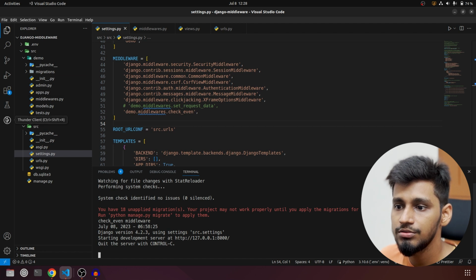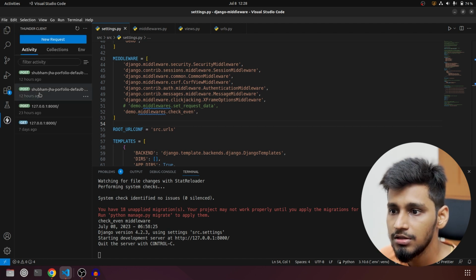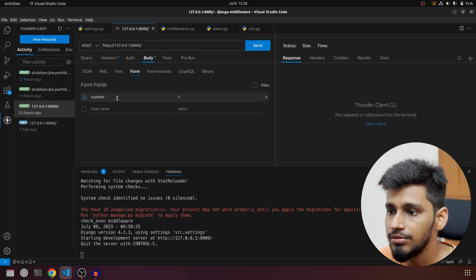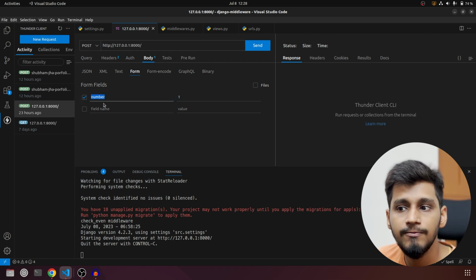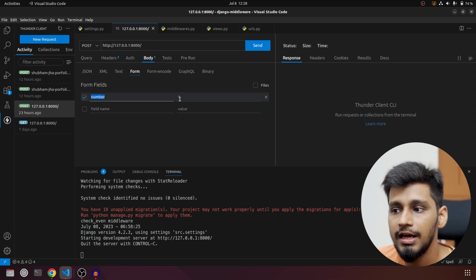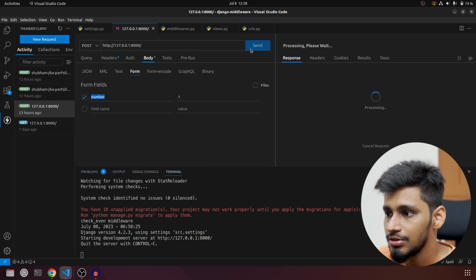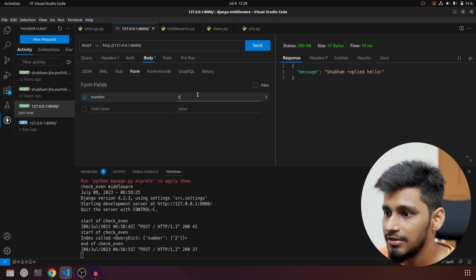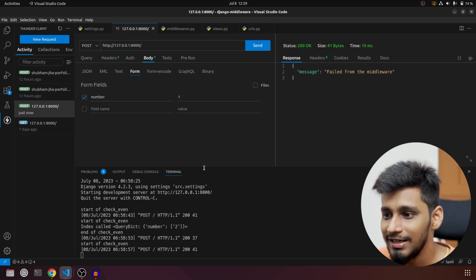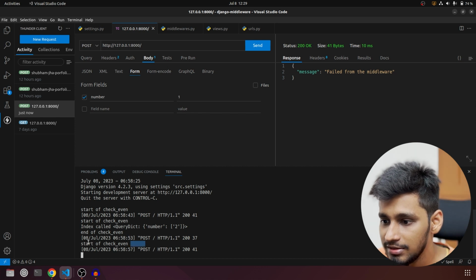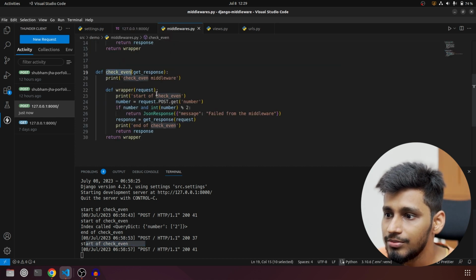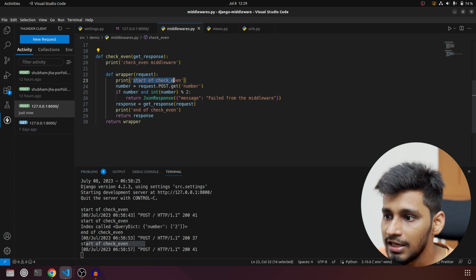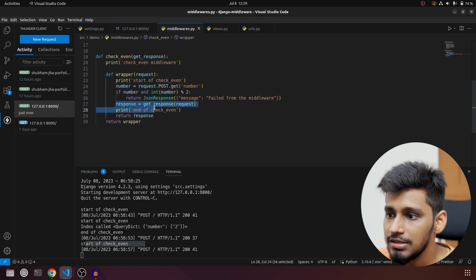And what we are going to do is go to the Thunder client, open this one, and in body first we are going to pass in an invalid number, that is an odd number, like 1. I'm going to click on send. Okay, let's try with the number 2, and it worked. Okay, so my bad. If we pass in the number 1, you can see start of check even is called. We'll go back to the middleware. Start of check even is called, and then this is not called. Okay, end of check even.